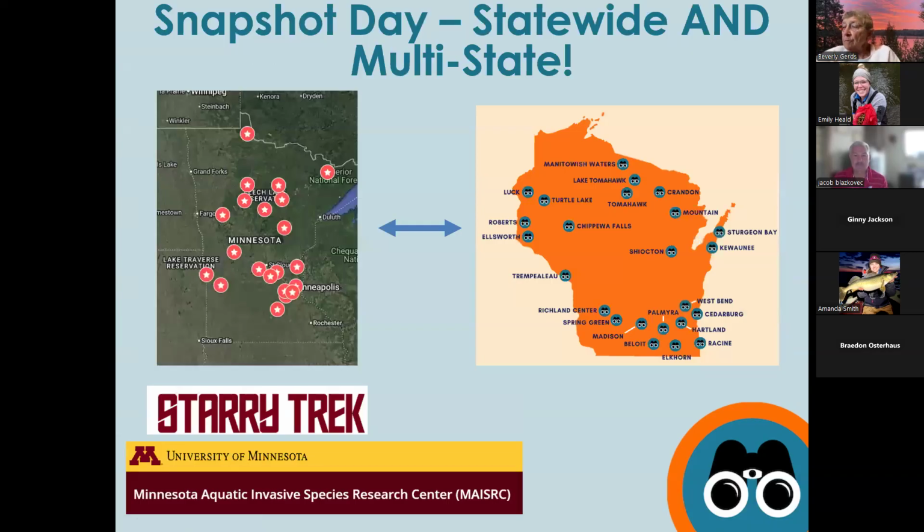As I mentioned before, with Minnesota coming into play here, we also have a sister event in Minnesota that happens on the same day as Snapshot Day. They call their event Starry Trek. So you're part of a multi-state effort with this event as well. These two events are coordinated in tandem each year to be on the same day. We use the same monitoring protocols and overall organization style. The event name is called Starry Trek because they're mostly focusing on a single species called starry stonewort. That's why the name is Starry Trek. But they're expanding to other species now too.